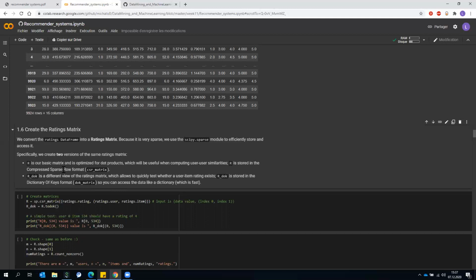So again, these are both other versions of the rating data frame. The first one is optimized for dot products. If you want to do the product of two vectors, we will do it while computing user similarities, for instance. And the second one is useful to quickly test whether a user rated a movie, for instance. So we access it quickly, and we do this here.